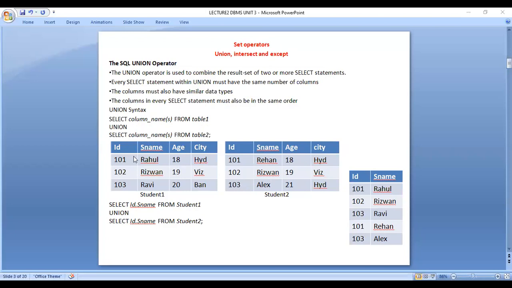For example, here it has given 2 tables on your screen which have some student information. In the student 1 table, some information is there. In student 2, some information is there, right? You can see some IDs are similar and the domains are also similar for both tables. Like you can see here, we have 4 attributes: ID, student name, age and city in the first table, as well as in the second table, we have the same attributes of the same domain. And in the tables, some tuple values are also similar, you can see here.